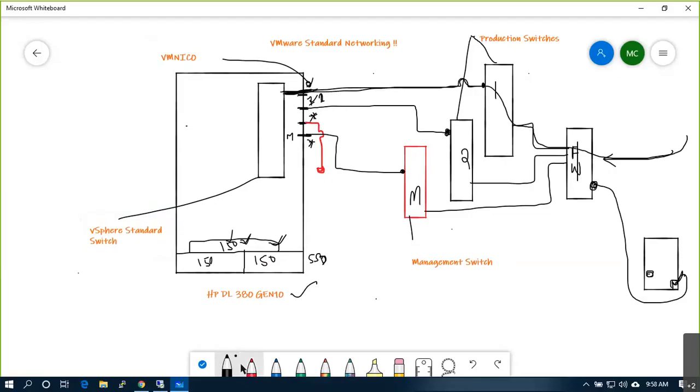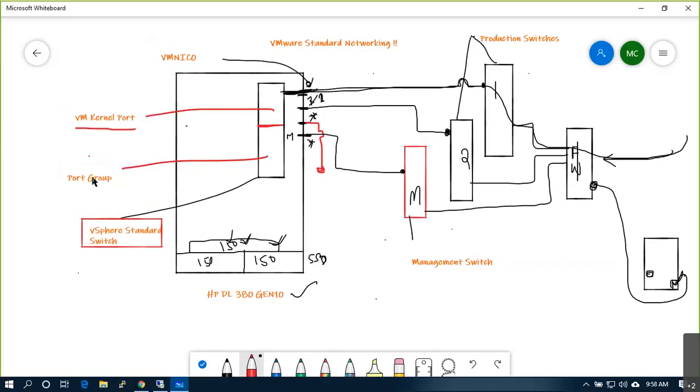Okay, now this will have two components. One is the VM kernel port, another one is port groups. Remember, one default switch will be created and it will start using the first cable, and it has two components, kernel port and port group.